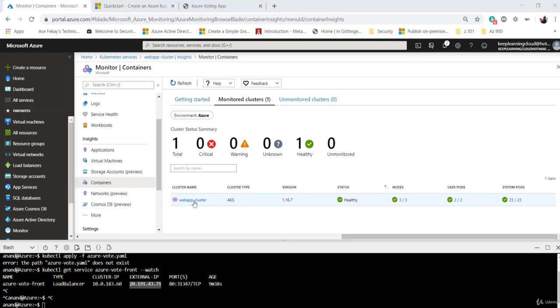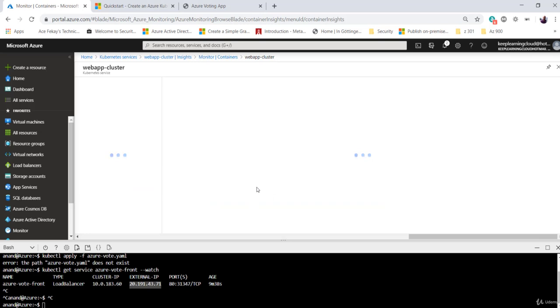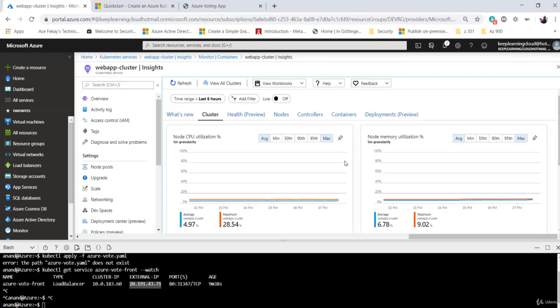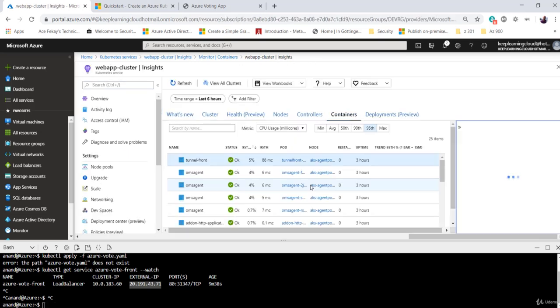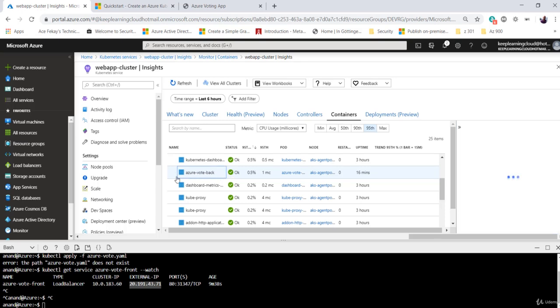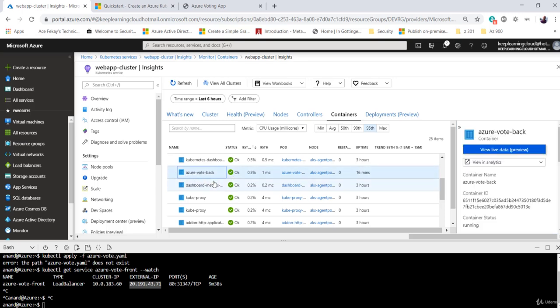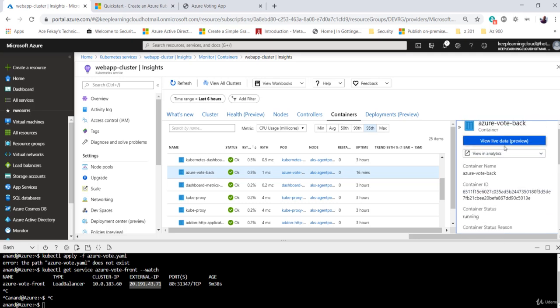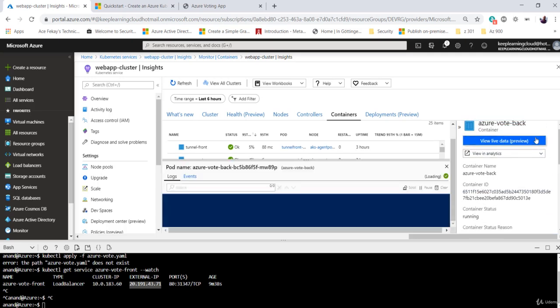Okay, so I'll click on this further to show you the power of monitoring and getting insights about it. So now if I click on containers here, okay, so these are all the containers with various namespaces here. The container that we are interested in is the one that we deployed, which is Azure-vote-back. Now you can get more granular statistics about it by clicking on View Live Data. Keep in mind that this is just in preview. It's not fully tested, so be watchful when you're using this option. We cannot fully depend on the options that View Live Data provides.